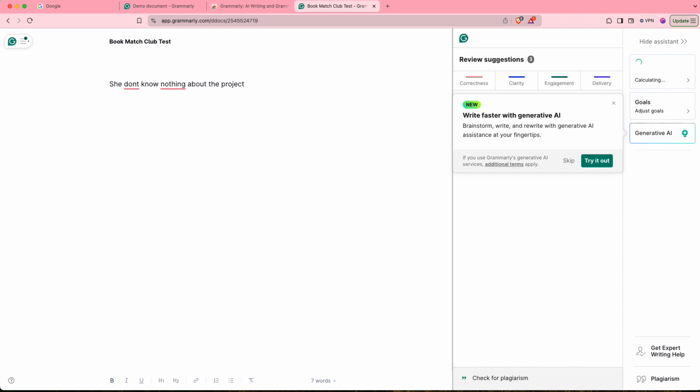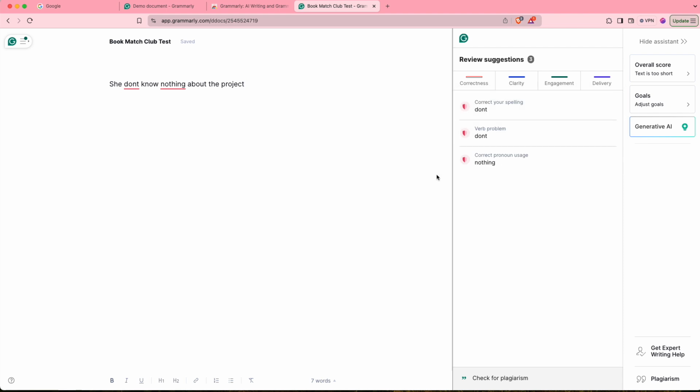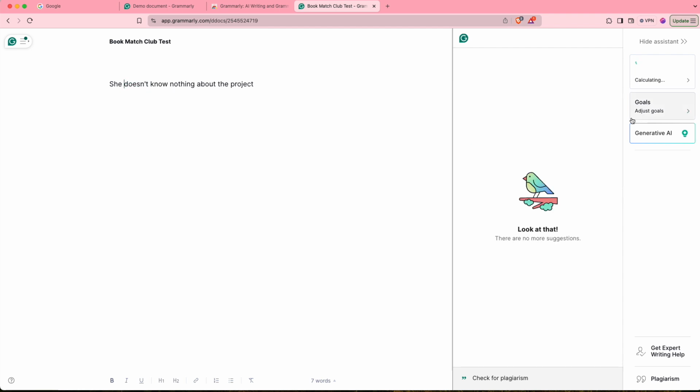Now, I know some people who would say there's nothing wrong with that sentence, but obviously there is. Let's close all of this for now. We can see here that Grammarly is suggesting some things for us. We can also hover over to see the same error. First, correct our spelling. Don't is spelled incorrectly. It should have an apostrophe.